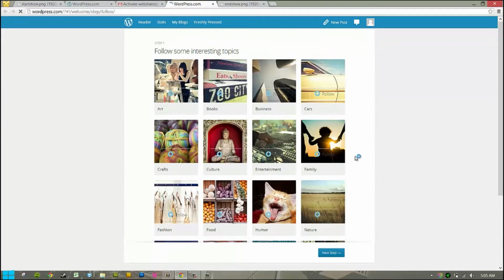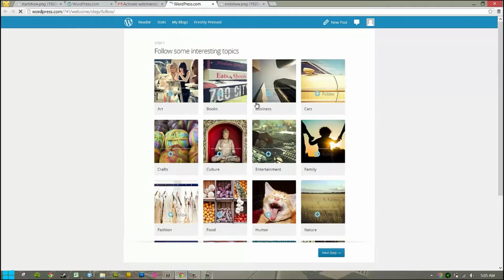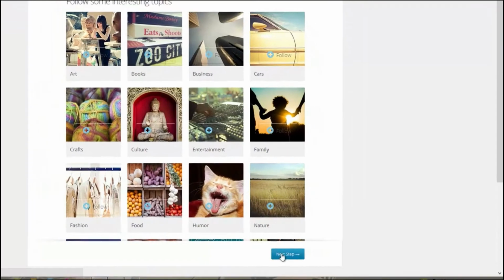So the first screen that's going to come up after you activate is this. It looks like a grid of a bunch of pictures here. They're wanting you to follow different types of blogs. Sort of like if you have a Twitter account or a Facebook account, if you follow someone, you get their posts. What they want you to do is find other blogs to follow their posts. You can go ahead and see if you find anything interesting. I recommend just skipping it for now.